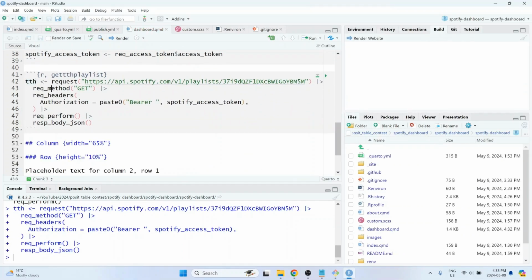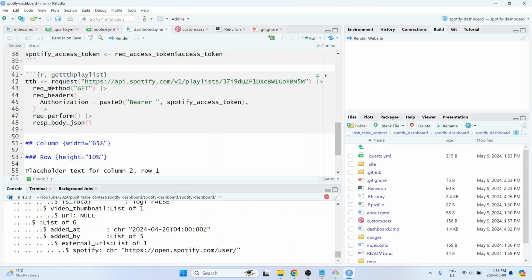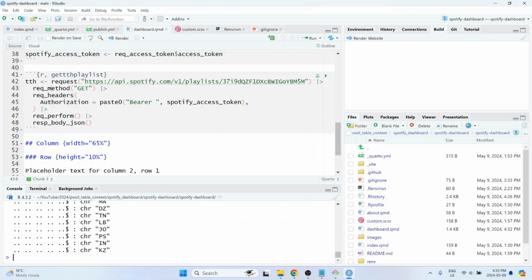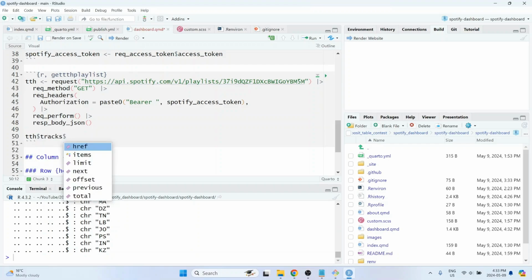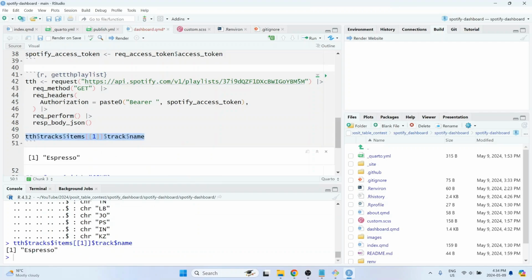And now if we look at the structure of the today's top hits object, it's very long, but all the information is there. And what you do with that information is totally up to you. But as an example of some of the stuff that you can do, if you want to access the names of the songs, you can access the tracks and then items, and then you can index on the position within the playlist. So this will get the first song, and then we can go to track and then name. And this is telling us that the first song on that playlist is called Espresso.